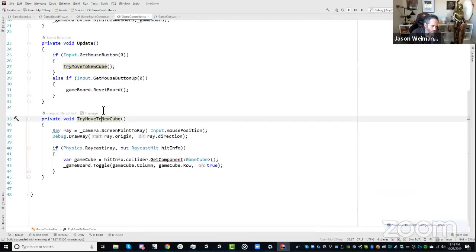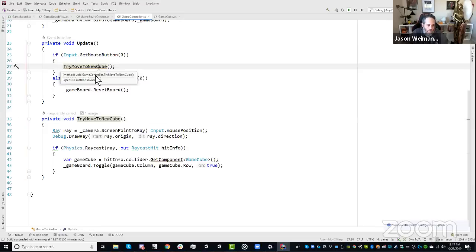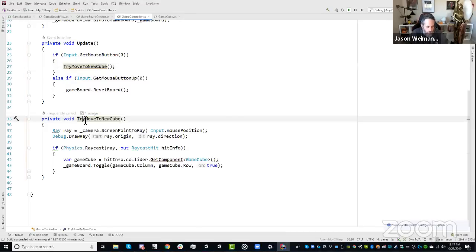Right? We just do it. So to do that, I guess my thought was in this try move to new cube. It's called try because it should fail sometimes. Do we just do a check here to see if this game cube is valid? So once we've raycasted and figured out the cube, just check to see if that cube is a valid option with the game board, right?